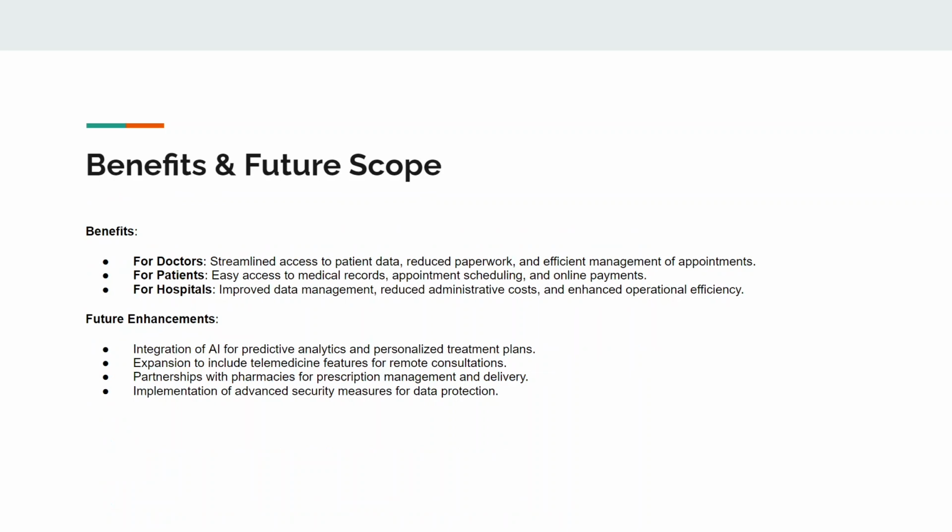So what are the benefits here? There are a lot of benefits and future scope as well. The first benefit, for the doctors, is streamlined access to patient data, reduced paperwork, and efficient management of appointments. For the patient, easy access to medical records, appointment scheduling, and online payments. And for the hospitals, we are going to improve data management, reduce administrative costs, and enhance operational efficiency as well.